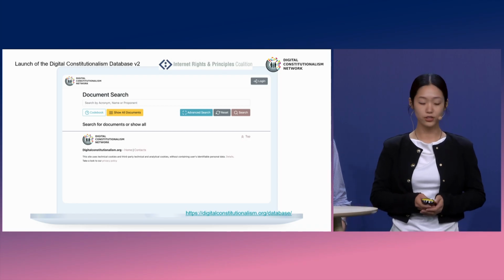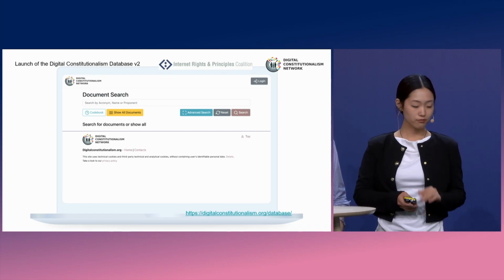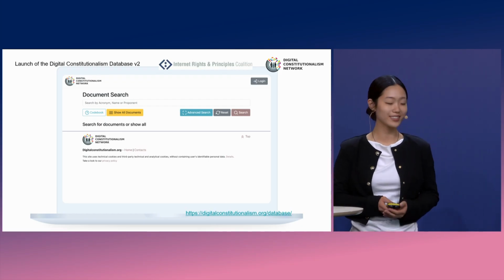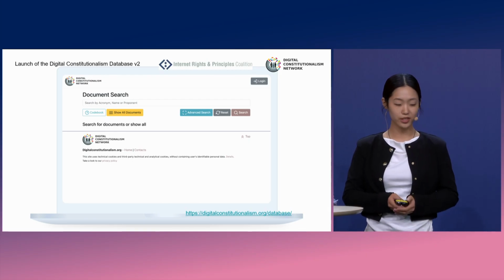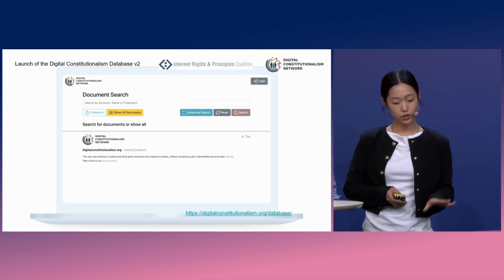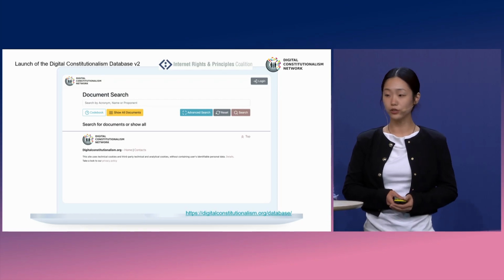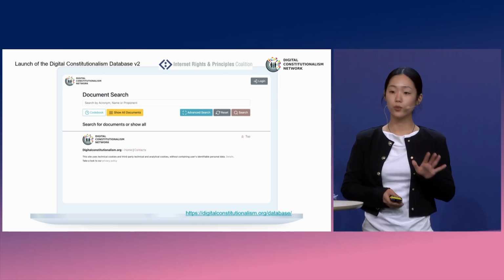So far, maybe you are interested in using it already. So I will give you a little bit of a walkthrough of how this dataset works. If you go to digitalconstitutionalism.org database, you see the first page like this. It's really simple, really user-friendly. I'm not saying that because I'm from the organization, but I genuinely find it really simple. There's a keyword search bar, there's a codebook, and there's also advanced search. So let's say that you already have in mind specific keywords or topics that you're interested in, but you're not sure what kind of documents are available.